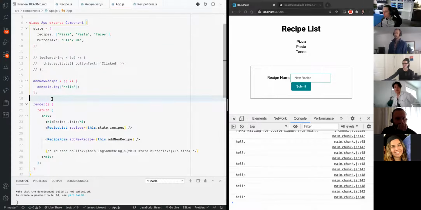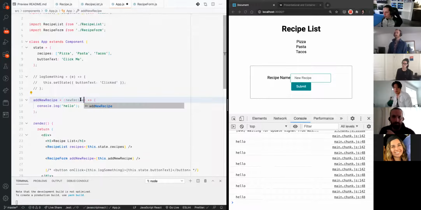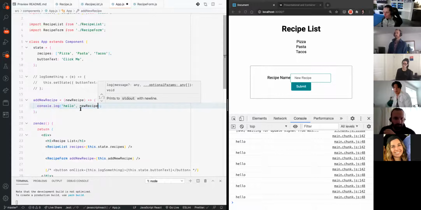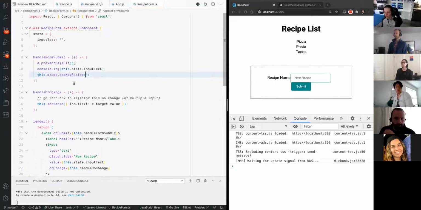All right, so now we want to do a little bit more, which is to actually pass information from our recipe form to our app component, right? The way that we always pass information down is via props. The way that we can pass information up is via function calls. So if this function right here takes an argument, let's call this new recipe, and let's log this here. What we can do inside of our recipe form is pass something to that function, just like we would when we call a normal function.